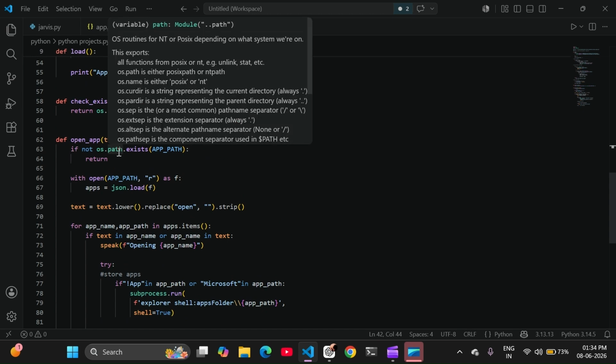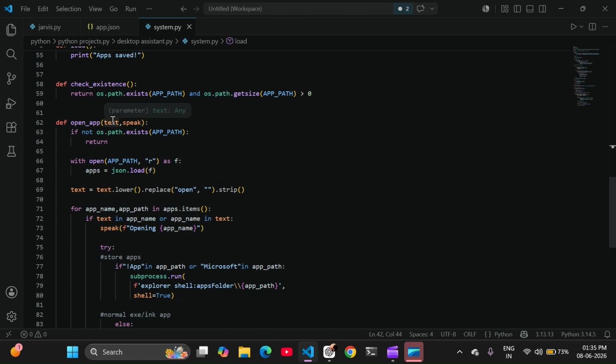in the open app, we just provide two parameters: text and the speed. Text is what we are saying, we are commanding to the Jarvis. First of all, it will check the text, like we have said something. First of all, it will check whether the app path, that is app.json, exists or not. If it exists, then it will return.